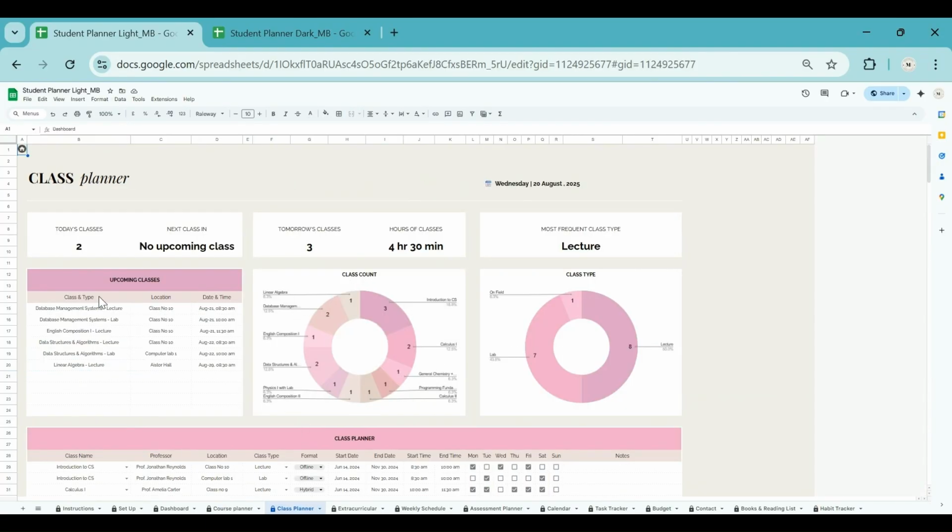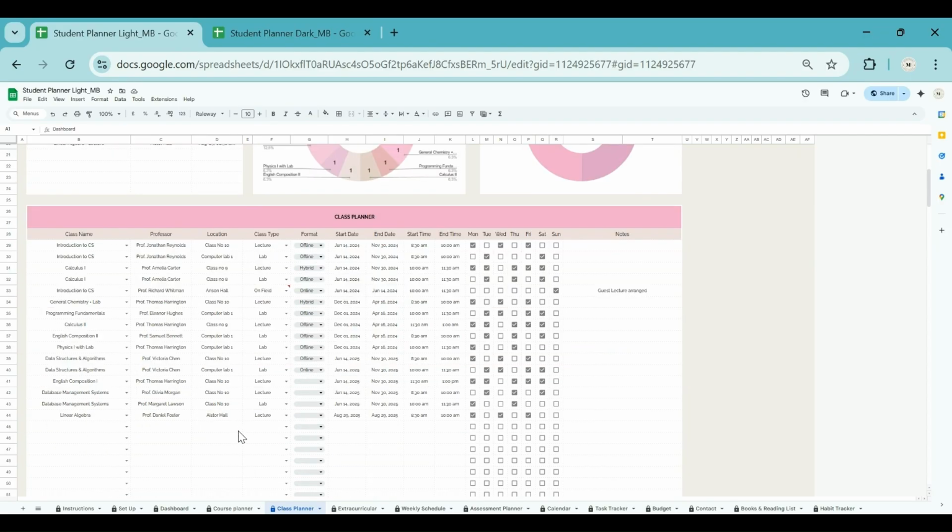The top section is fully automated and displays today's classes, the next upcoming class with its time, tomorrow's classes, your total class hours, and the most frequent class type. Below that, you'll find a list of upcoming classes, along with a class count and a chart showing the breakdown of class types. This is the Class Planner table, where you'll record your class schedule.